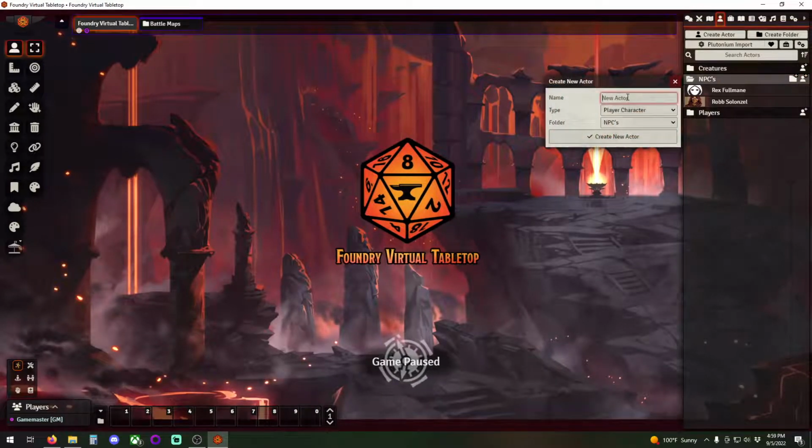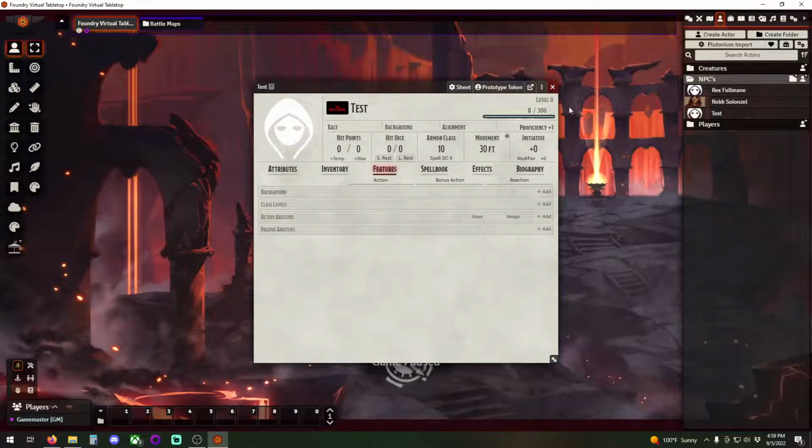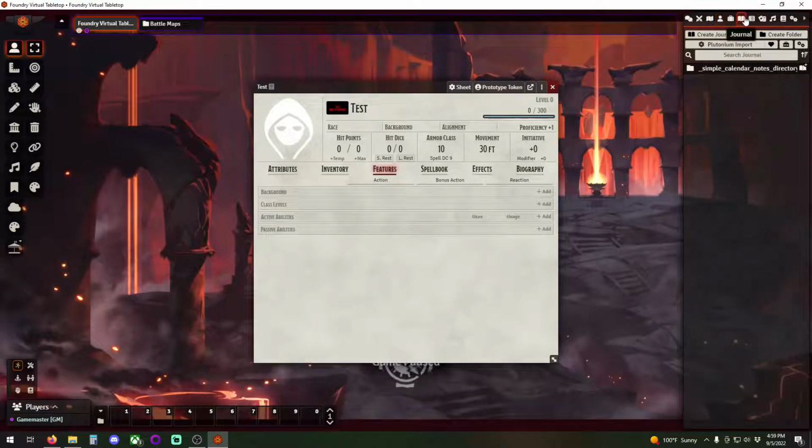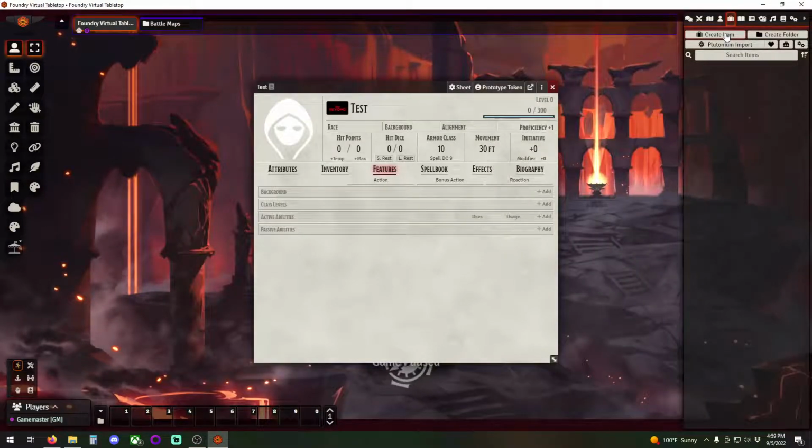Now I'm going to show you how you do it if you're doing it in game. I'm just going to do test, player character, NPC. There we go. So if you're not importing from D&D Beyond, obviously you could go through and do all of this yourself. You could go to features, and I will import all of this stuff. I haven't gotten around to that, but I will be doing that.